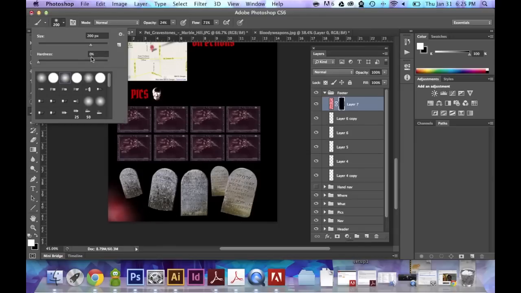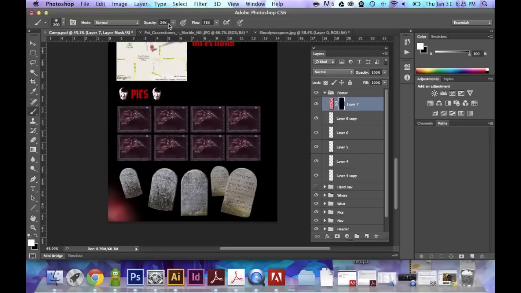The key thing when you're doing smoke or something is hardness, which adjusts the edges on the brush and how hard the line is that it's gonna make. And then there's size, but also there's opacity and flow. Opacity's just how translucent it is, and flow's how fast it comes out of the airbrush. Essentially, that's what Photoshop's brush is. It's just a digital airbrush.